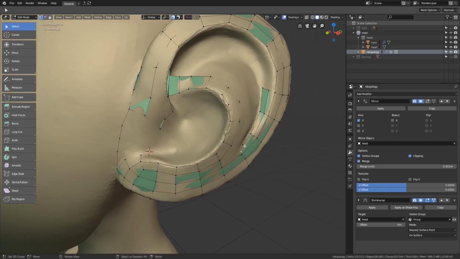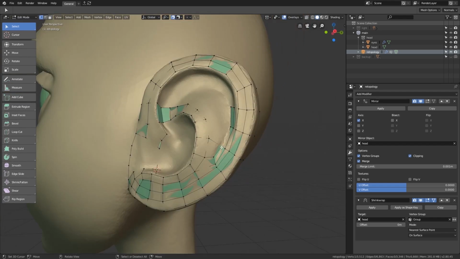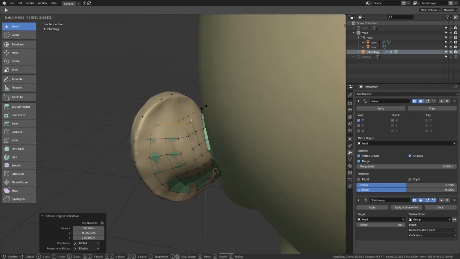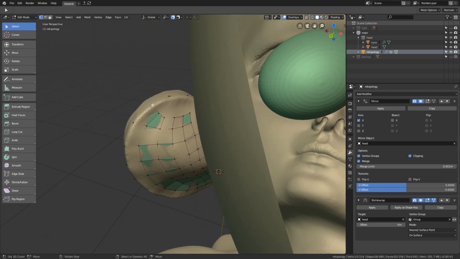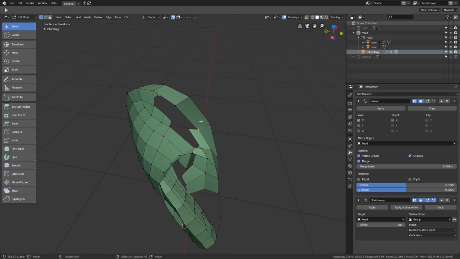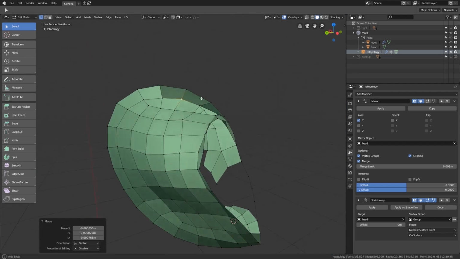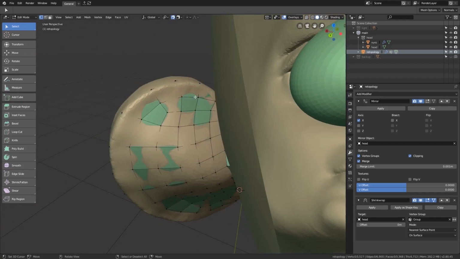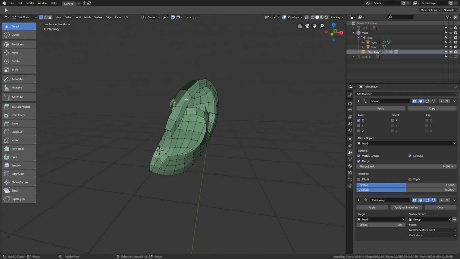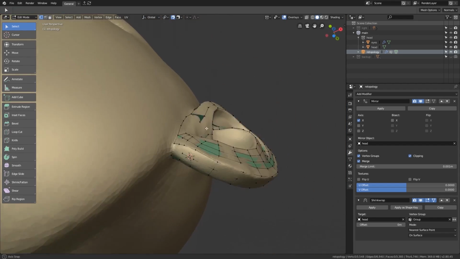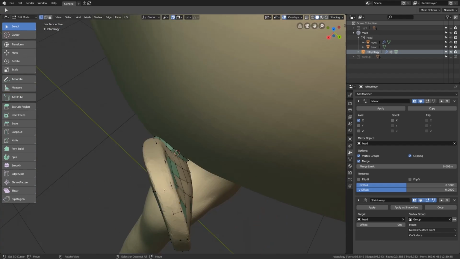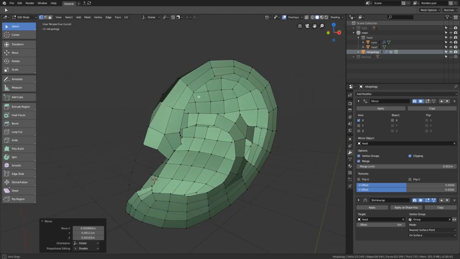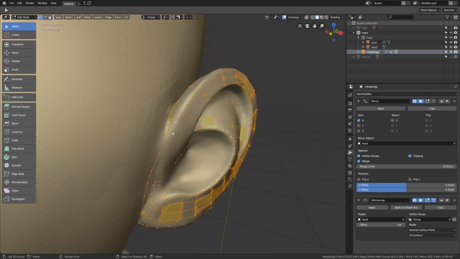Now another difficulty of the ears is that they are in a very tight area, and usually your camera will be blocked by the base mesh. So you can see that I constantly isolate the ear and work on it, and then snap it back onto the surface. There we go. And again, I work on the ears without any snapping, then I turn the base mesh back on and snap it back in. This way I was able to work in the tight areas without having any camera issues.